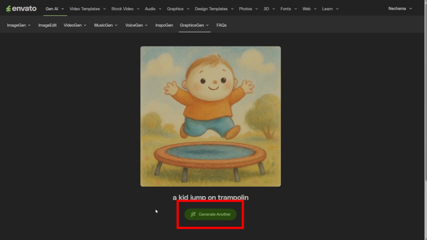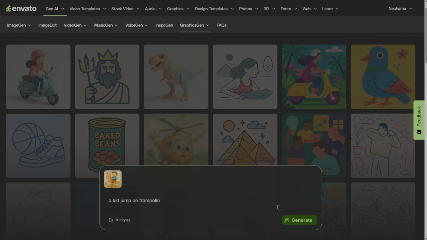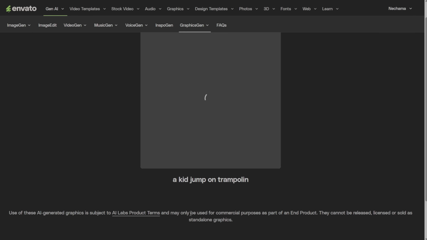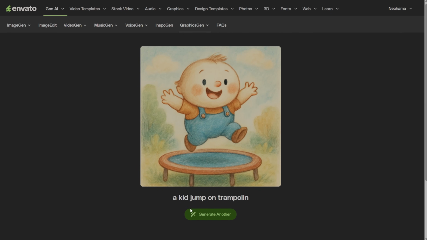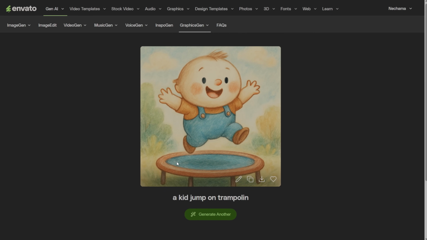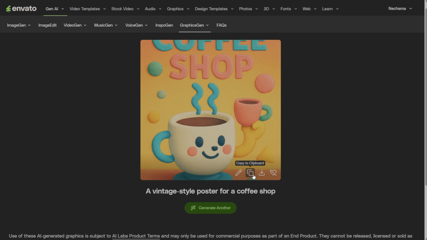You can click Generate Another, and you'll be back on the Graphic Gen main page with the same style and prompt you wrote. Now you can write something different. Or you can click Generate Again, and it will create something new. Or you can hover over an image and click one of the 4 options there.